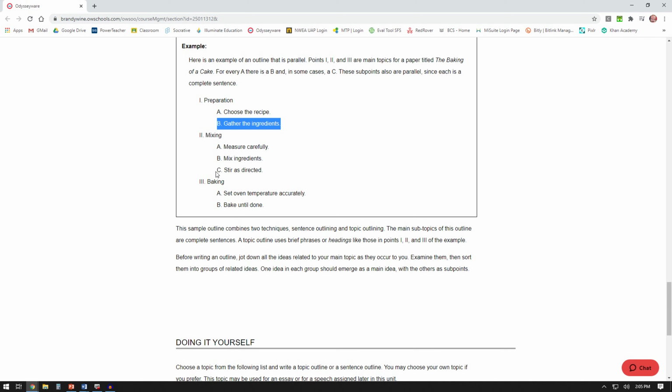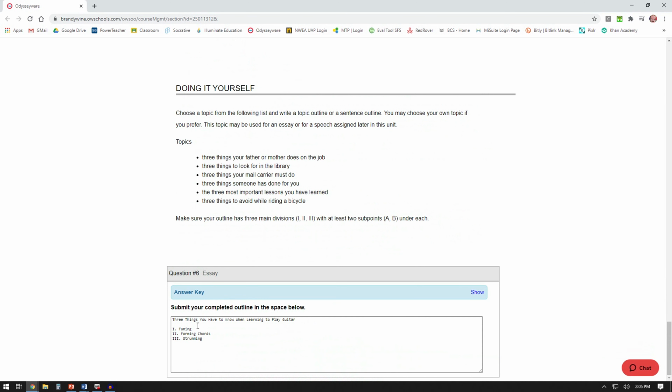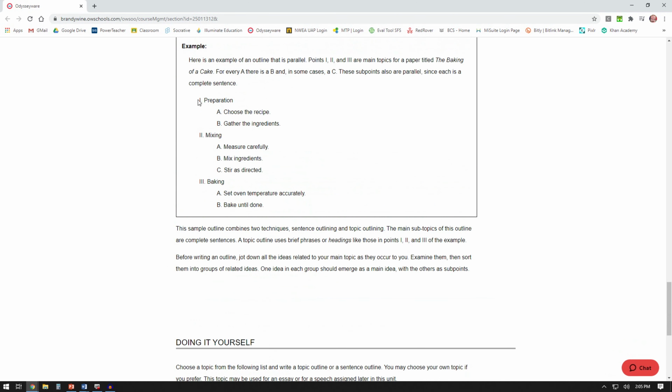If there is a 1, there has to be a 2, and so on. You don't have to have a 3. Notice only one of these has a C. So I need at least an A and a B for each of my main points. So I'm going to come back down. Now, before I do that, let's go back up actually.